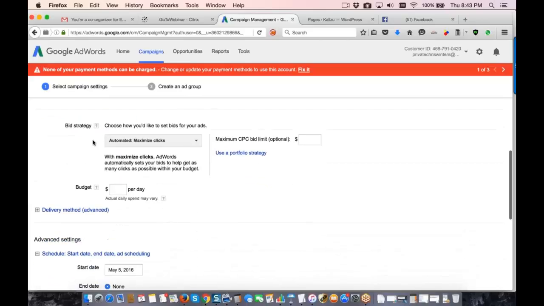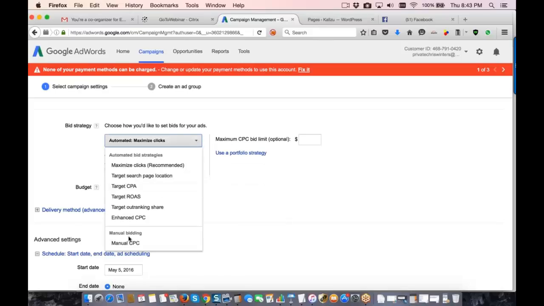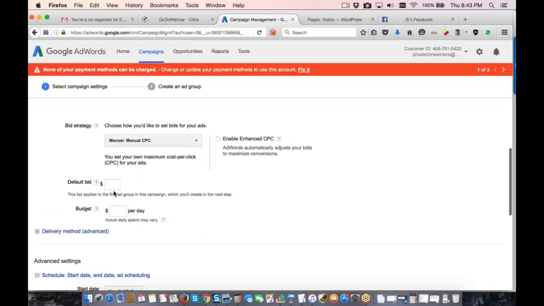And right here, bid strategy. Google wants you to do maximum clicks. They want you to automate it, but that's not what you want to do to make this work. You want to do manual clicks. And my default bid, meaning the most I'm going to pay for a live phone call. Okay, so think about that. I'm not paying for a click. I'm paying for a live phone call. Which is more valuable?